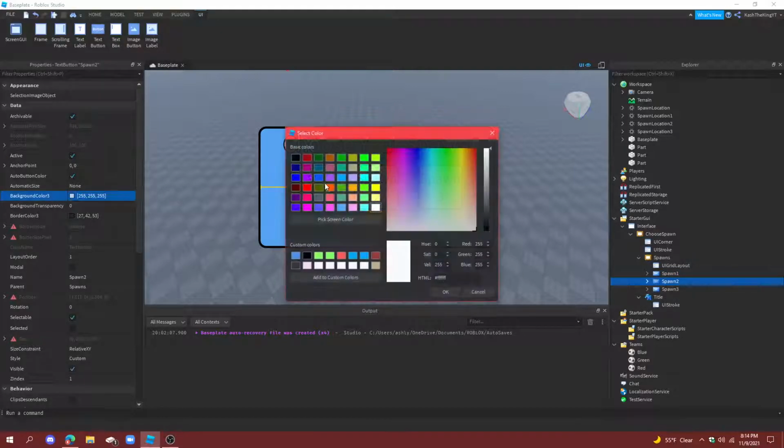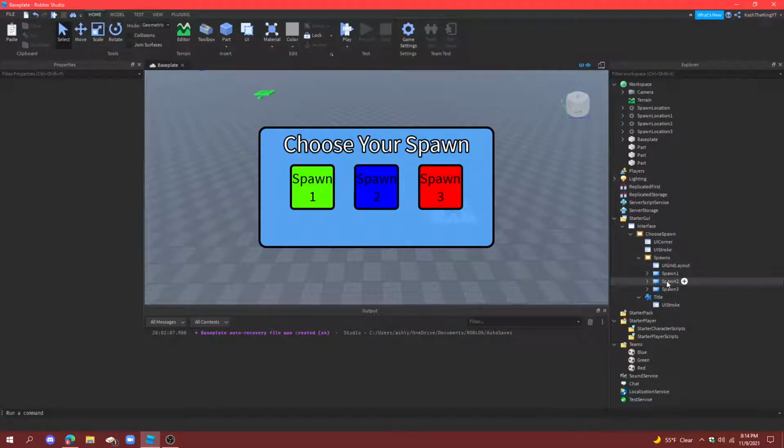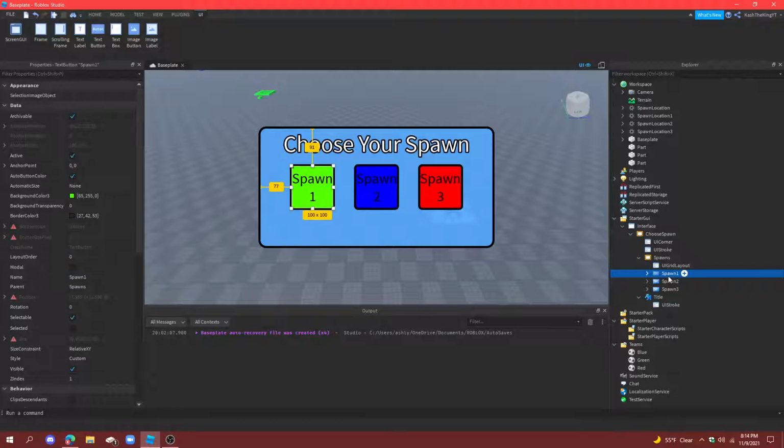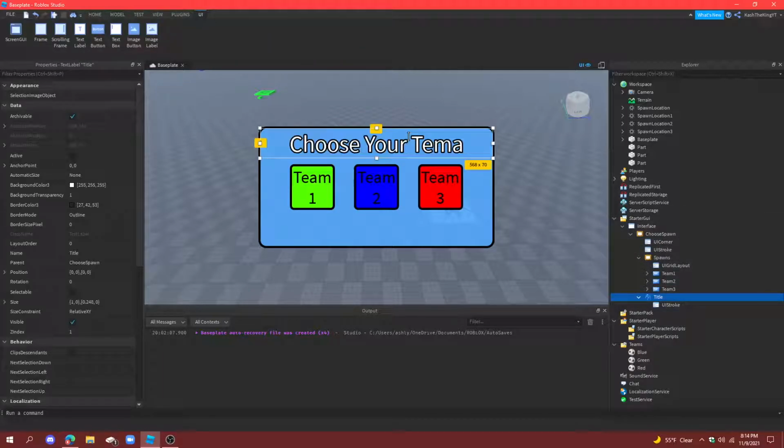So we have green team, we have blue team, oops, and we have this team, which is red team. Okay, and then instead of spawn, we'll just do team 1, team 2, team 3. Team 1, team 2, team 3. And then instead of choose your spawn, we'll just choose your team.